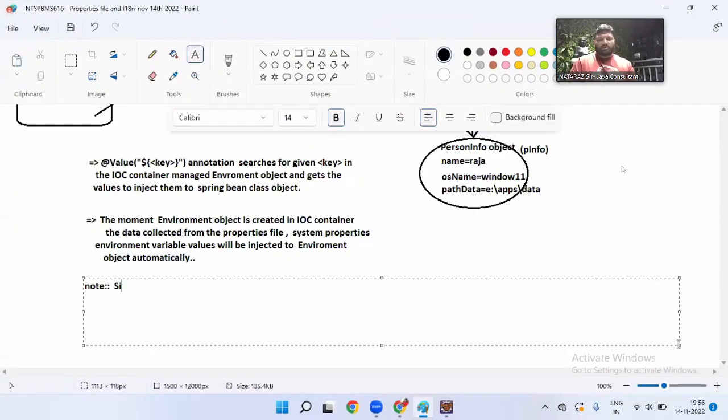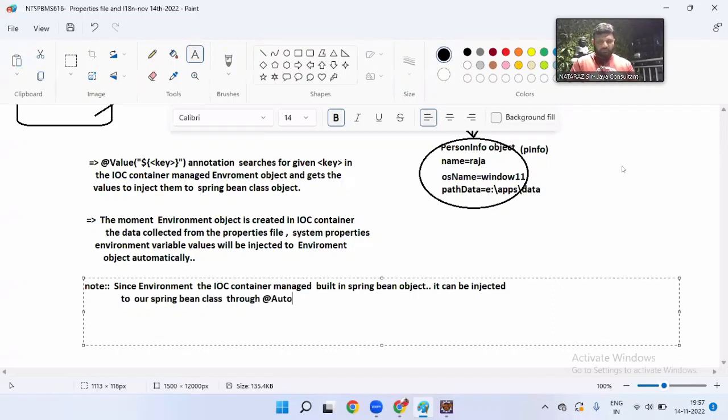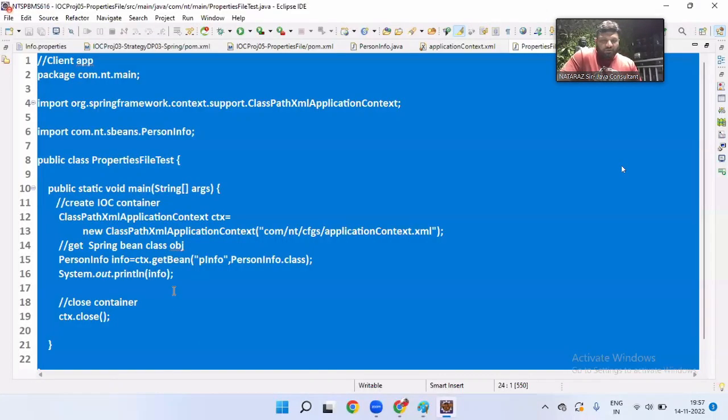Note. Since environment object is the IOC container managed built-in Spring Bean object, it can be injected to our Spring Bean class through auto wiring, through @Autowired annotation. Cool guys.